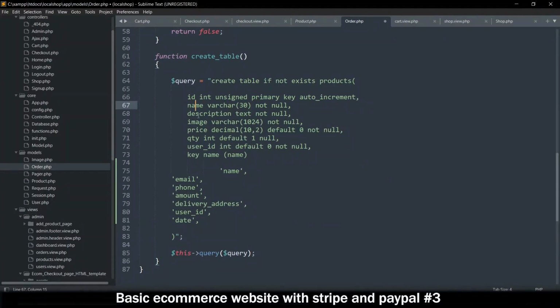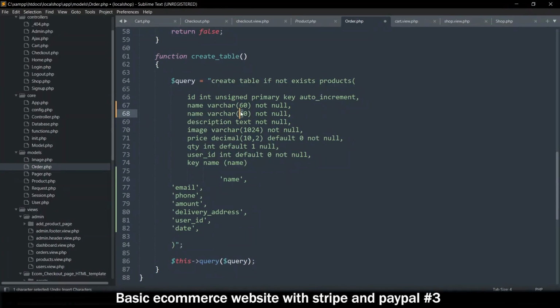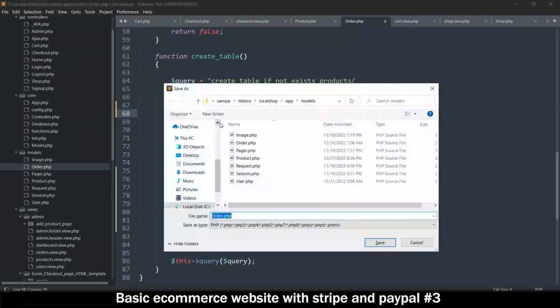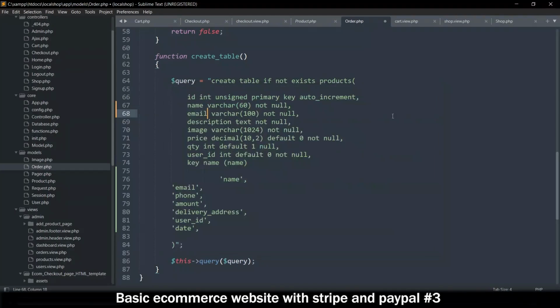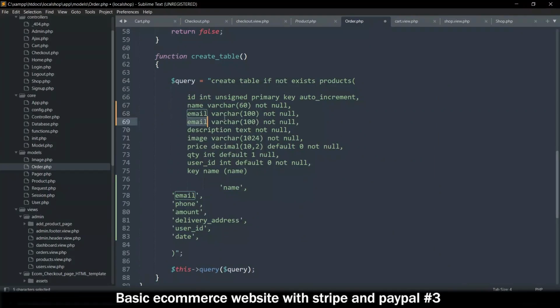So name is there already, that's fine. Maybe we can change this to 60 because here a user can put first name and last name. And then here we have email. Let me actually duplicate this, because email, we're just going to put 100 there and change that to email. And what else? Maybe the phone number as well. Duplicate. So we say phone, variable character.